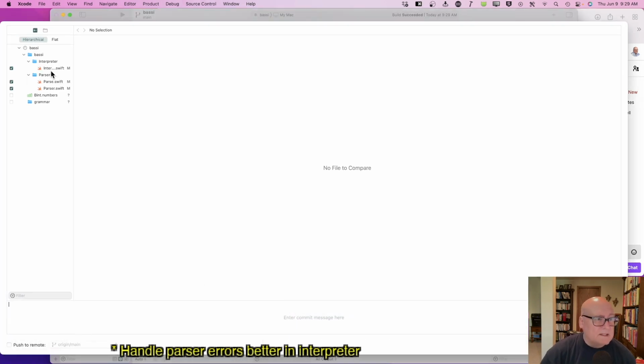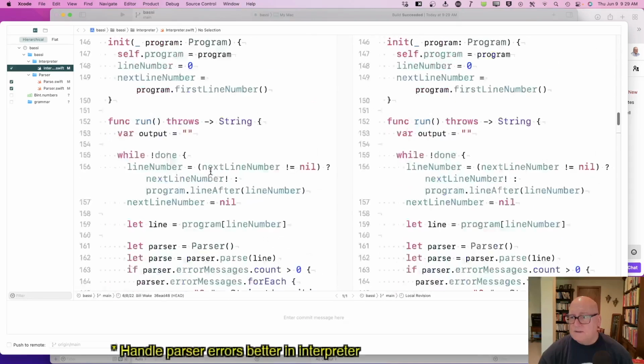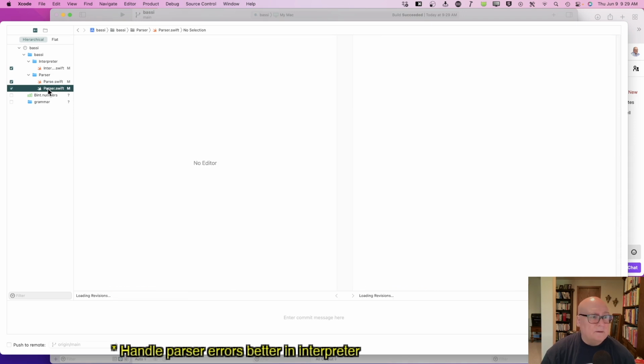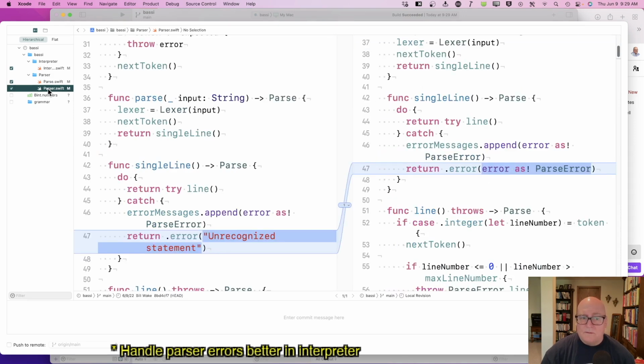Okay, and I've forgotten the exact change we left in place. Okay, the interpreter quits on error, and that's okay. Yeah. Make the interpreter quit on error and return parse.error with the error rather than a string.